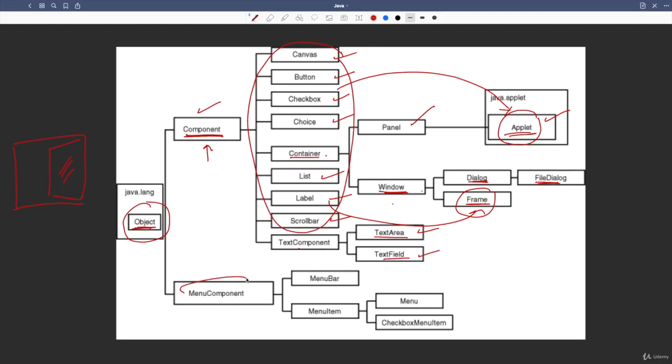Then there is one more class, menu components. So this is Menu and MenuItem. So Menu, CheckboxMenuItem. When we use this, I'll explain a little bit more. Then I will use them in the program. So about all these things, I will be writing programs and showing you. And also I will show you how to develop some basic applications using these components. So that's all about the hierarchy.